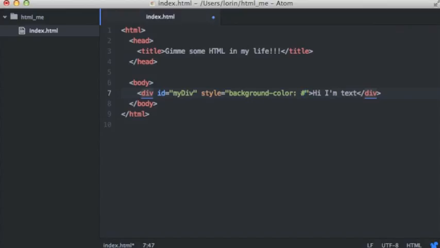A red, green, blue part. So there's a red part, a green part, and a blue part. Each is 2 digits long. They range, let's think about it like right now from 0 to 99, I guess. So what if we do all red? Let's give it that. Background color of a lot of red.